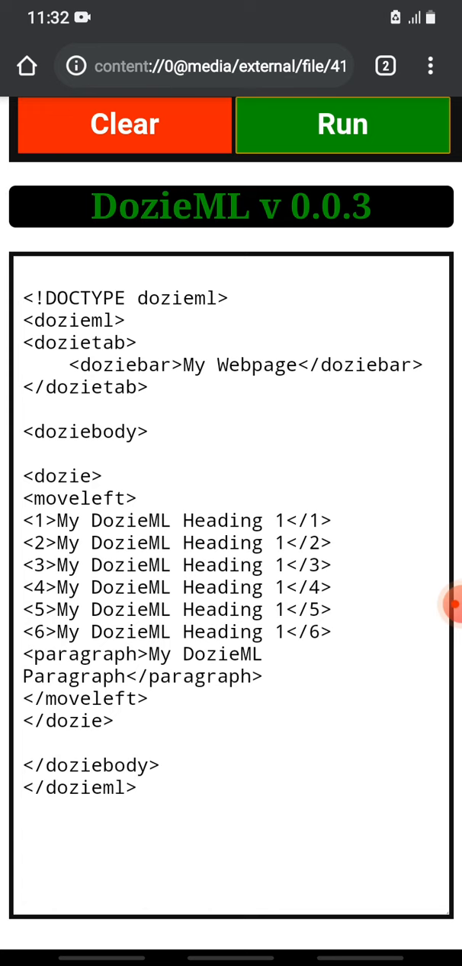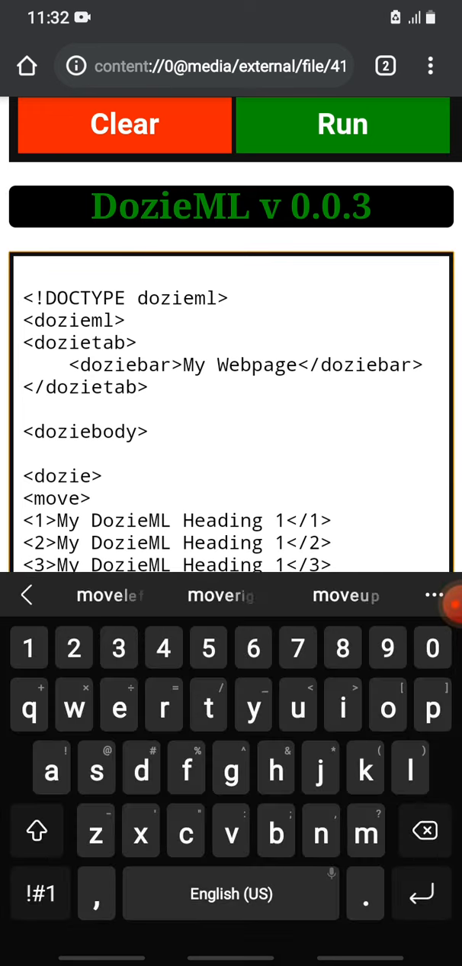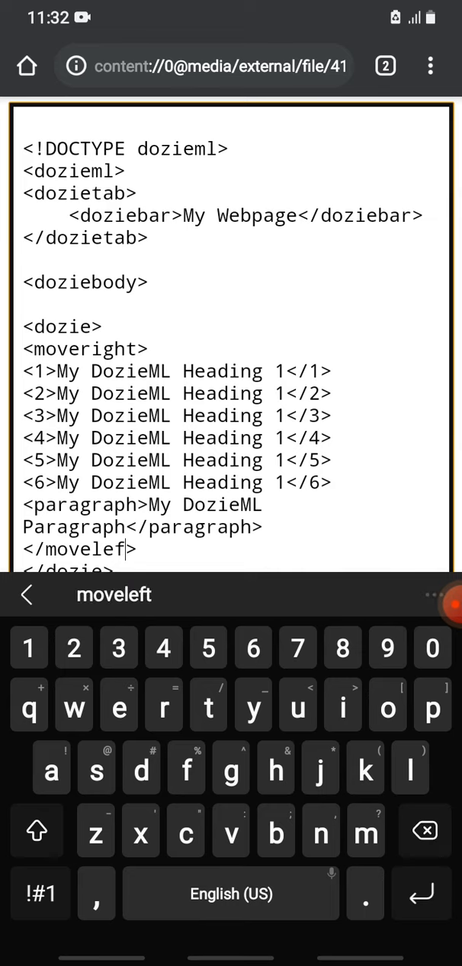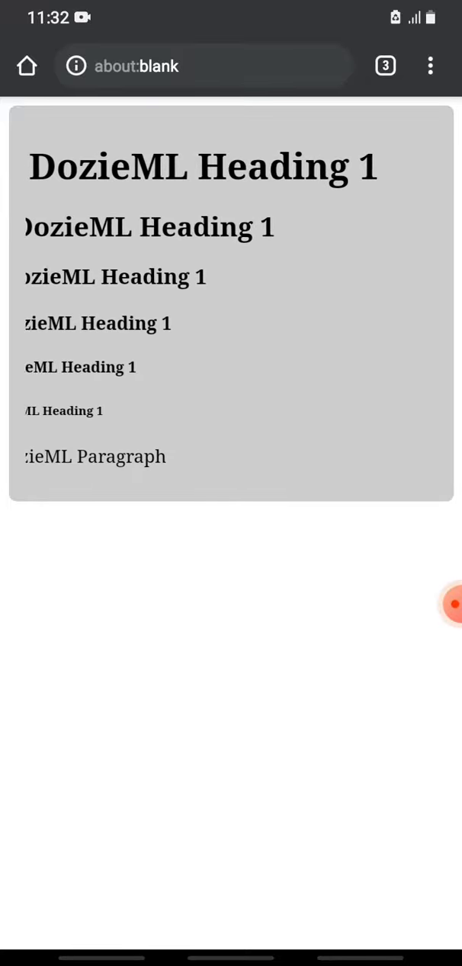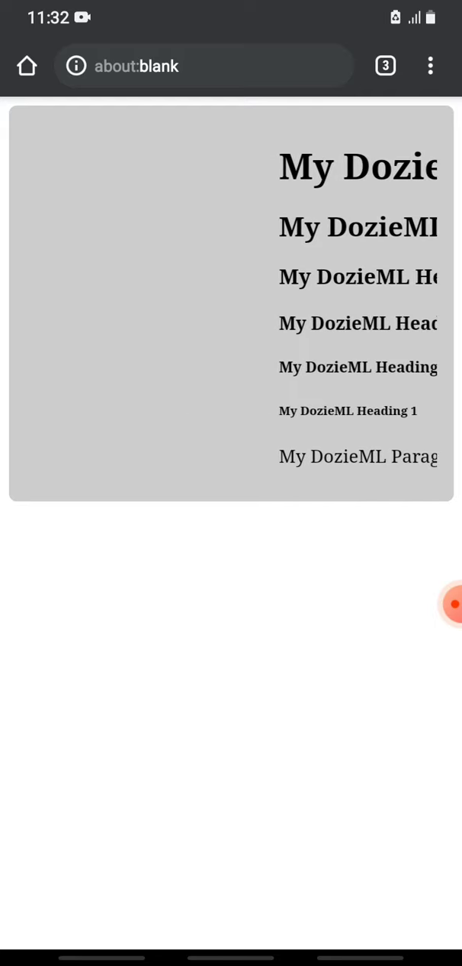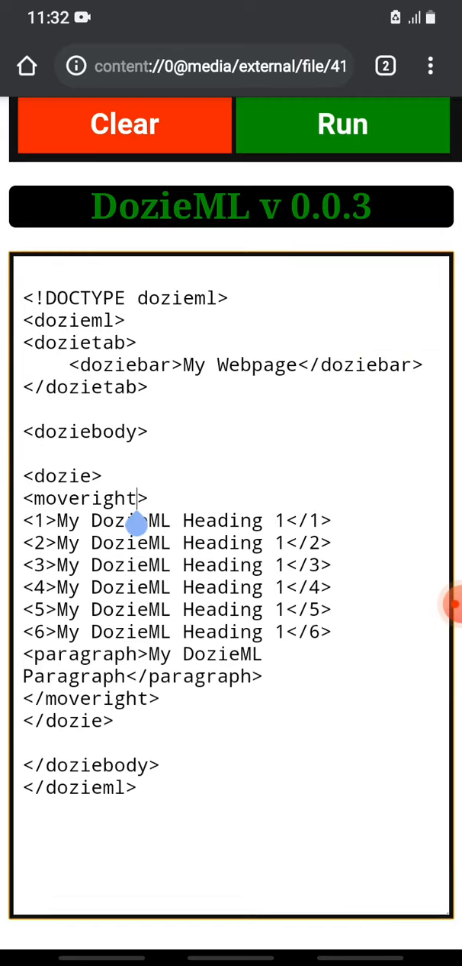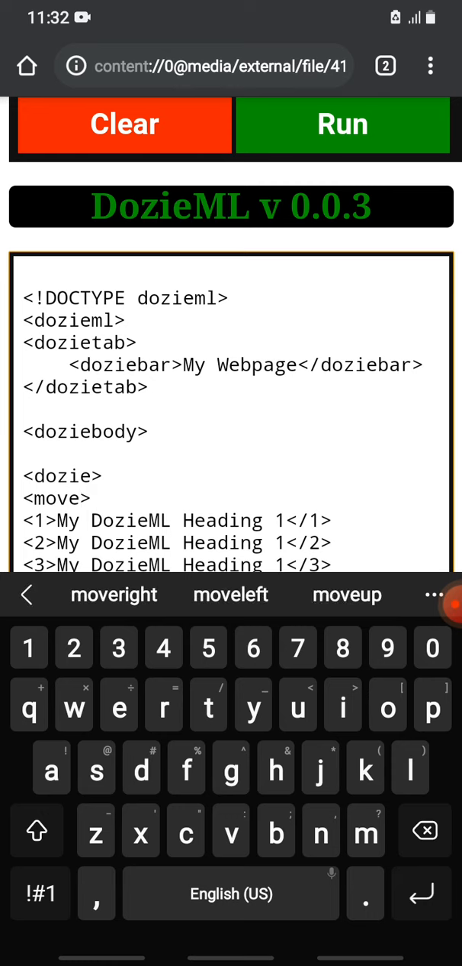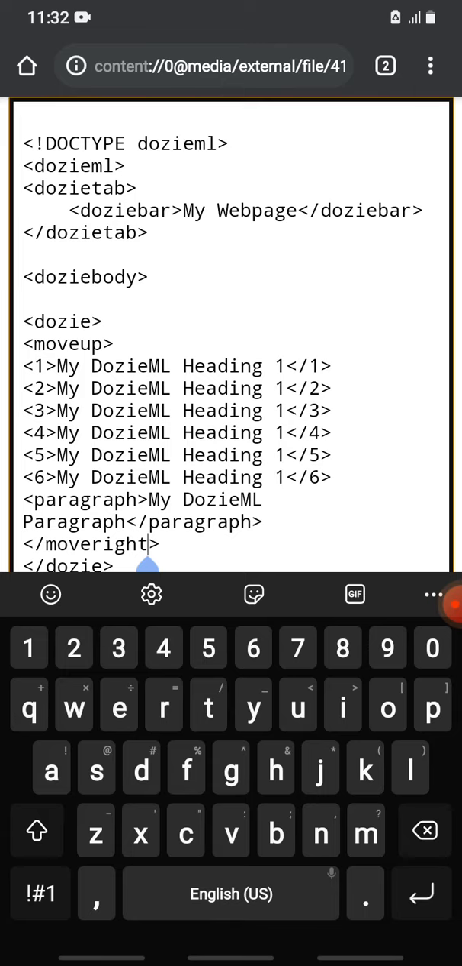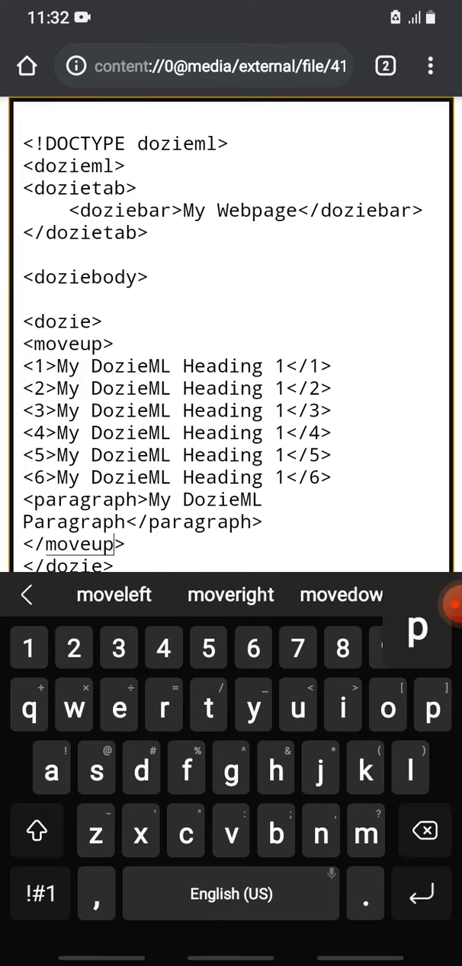If we want this project to move to the right, move right here. Remember to close it down here. Make sure you close it. Then we run it, and you see everything is right inside the Dozie parent element container, and everything is moving to the right. If you want it to move up, do the same thing, move up. Just close the move up down there. Make sure everything you open, you close.